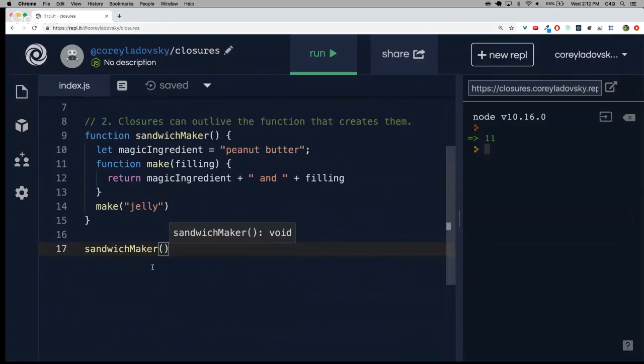Are you not returning make? I should return make. You have to. Yeah, it's about right here. Great catch, Trey, thank you. So Trey says it's going to return the string, peanut butter and jelly. Agree? Okay, disagree?